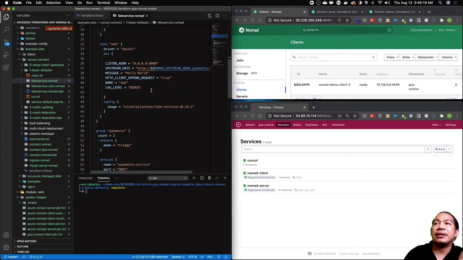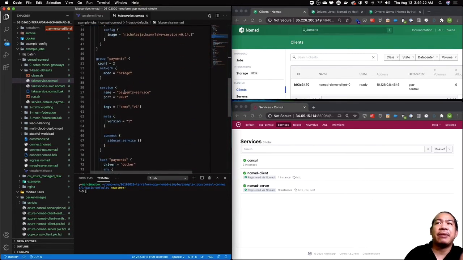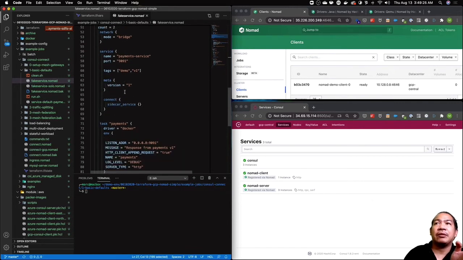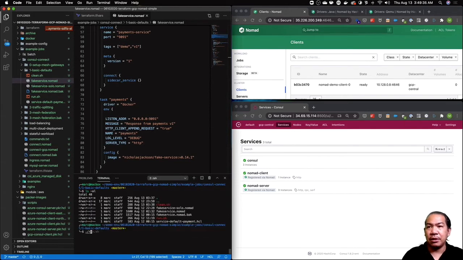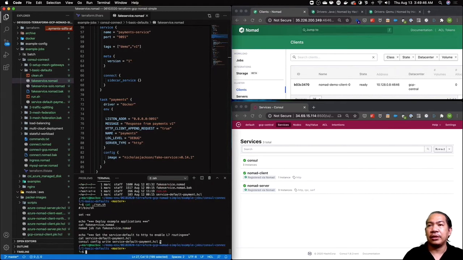And we're also deploying payments, which is going to be the backend service or upstream service, and providing some tagging, which we'll be working on later as well. So let's deploy this with run.sh, and if we do a cat on run.sh, all this does is deploy the job itself using Nomad. So it's a very simple, straight up directive. We can do a nomad job run and then the file name, right?